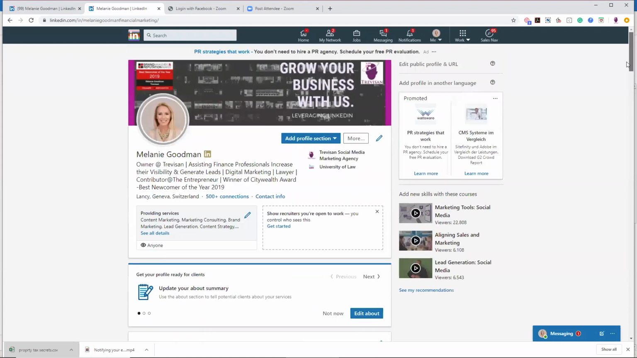Now, I'm actually going to give you a really sort of secret hack here. And this is with the background photo and the profile photo. Now, let's just talk for a moment first about your profile photo. I've seen some amazing photos where people have got sunglasses on, they're on the beach, they're at a party. These are not suitable for LinkedIn, as I'm sure hopefully most of you will realize.